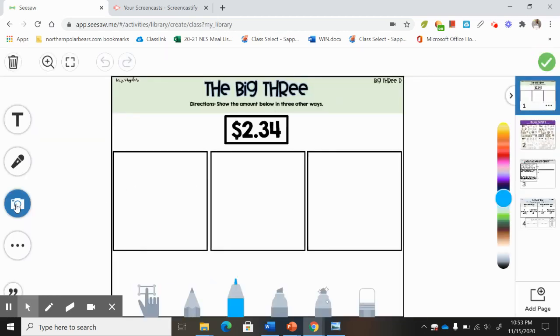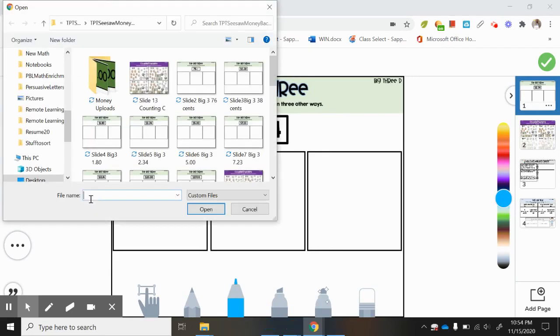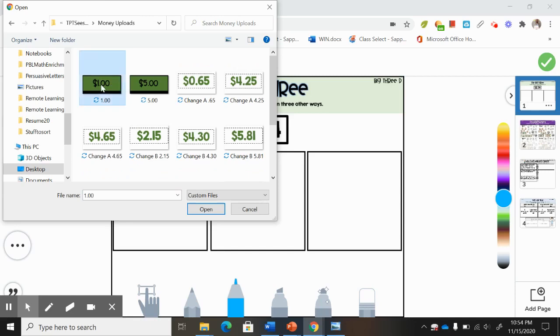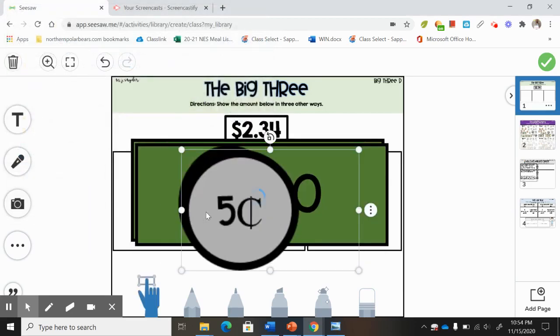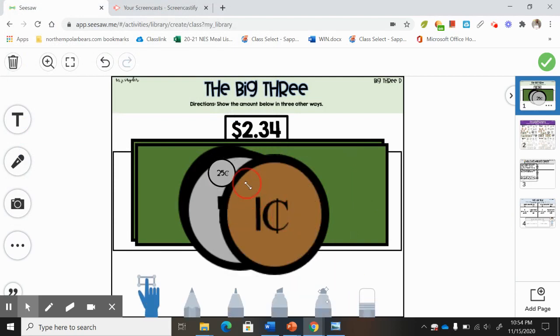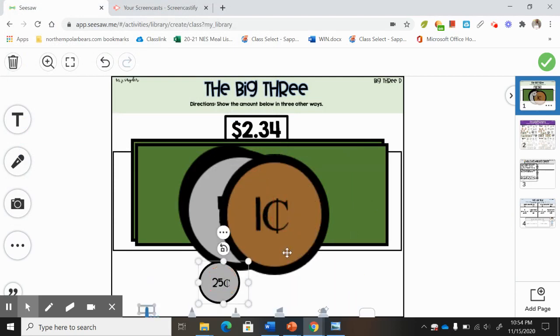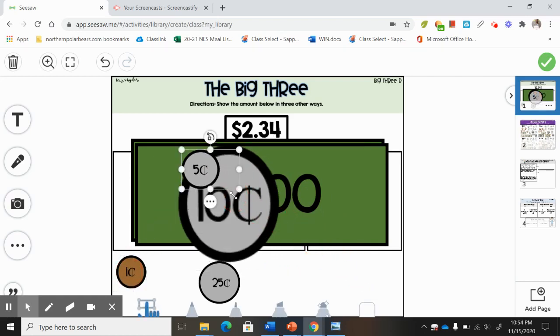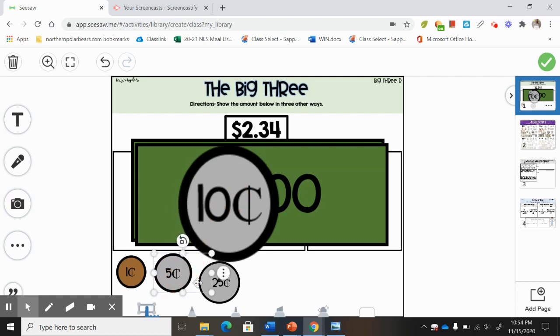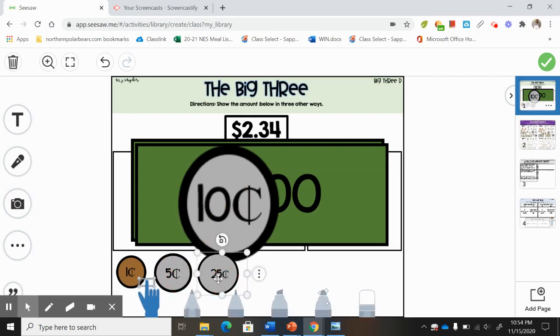So the big 3 probably has the most prep that you're going to need to do. You simply just upload the money amounts, the money clip art. Now this is some very basic money clip art. So if you have other money clip art, I don't blame you if you use it, but this is just some very basic money clip art for the students. The purpose is for them to take a look at this money, which is $2.34, and try to think flexibly, okay, how else could I make this money amount?